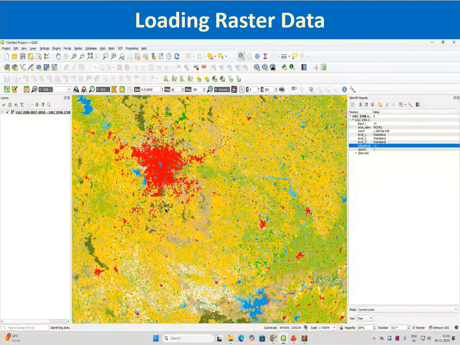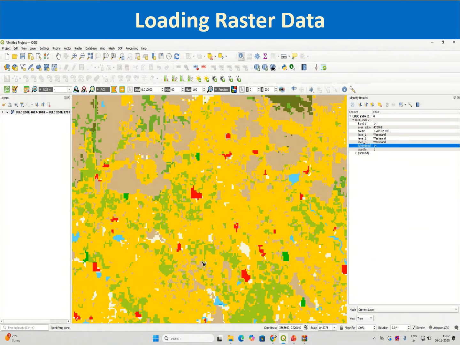So let us explore. Yeah, we have to see some cropland. I think this is cropland. Yeah. So you see in this pixel, the broad class is agricultural land, which is a cropland, and it is an actual class out of 18 classes. The class number 2 is associated with Kharif crop.